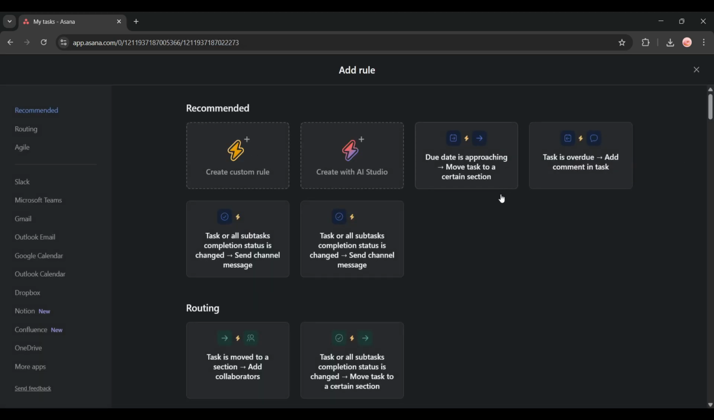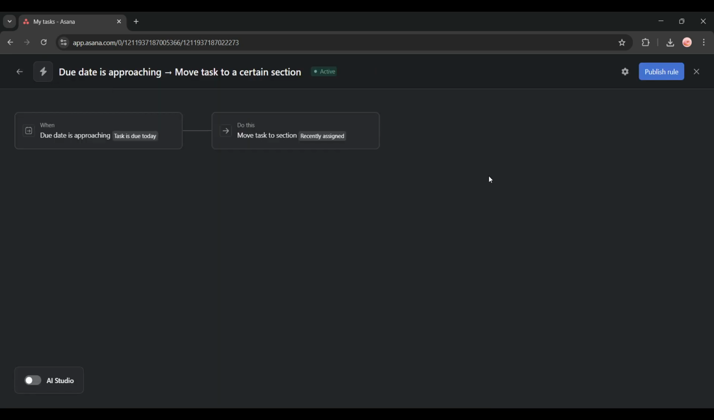This opens up Asana's Rule Builder, which lets you create conditional automation without any coding knowledge. Think of it as setting up a simple if this, then that instruction for your tasks. Now you'll need to choose your trigger, select due date is approaching, or whichever due date-based trigger fits your workflow. This tells Asana what condition to watch for before taking action.